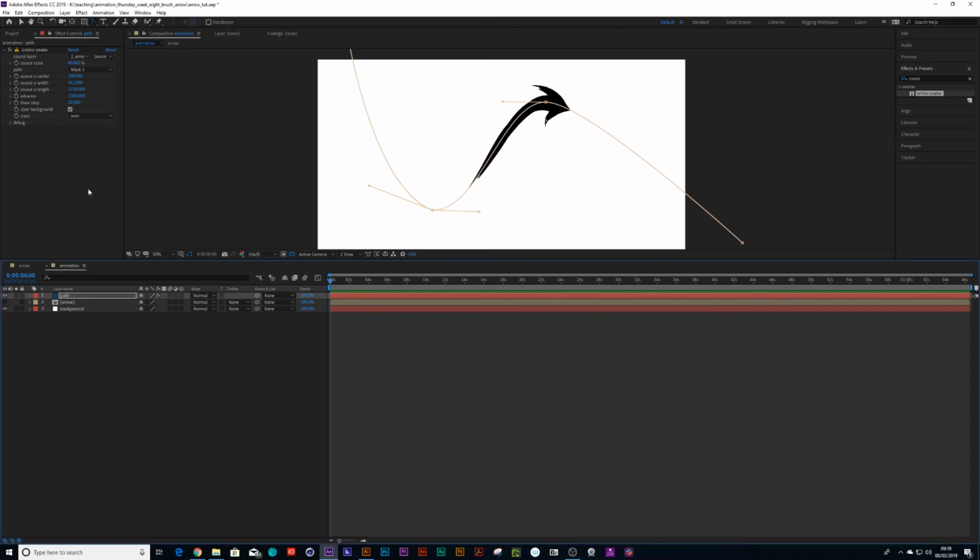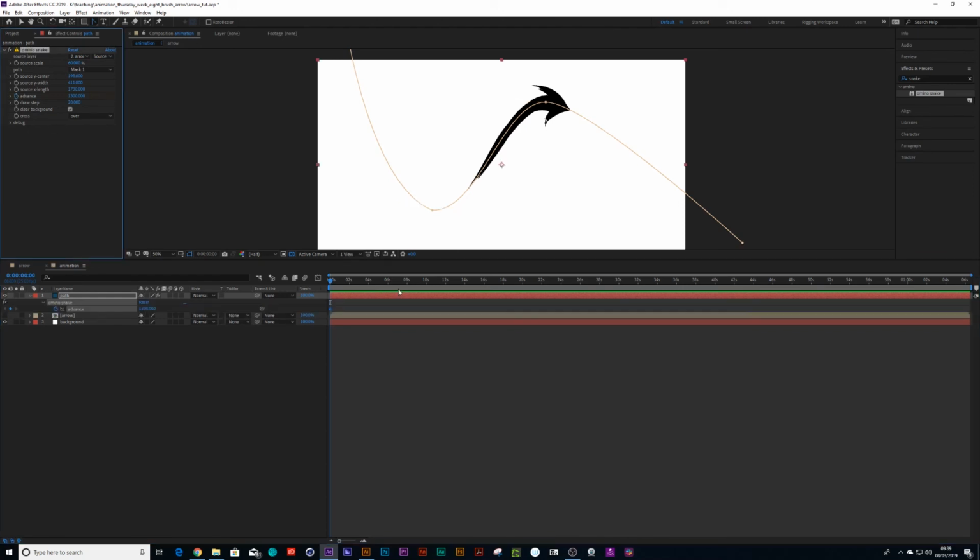Now let's just drop a little animation here just so you can see how it works. Press U on the keyboard and animate that off over there. Go back to the beginning frame. Animate and second.